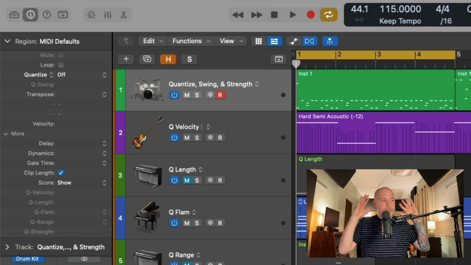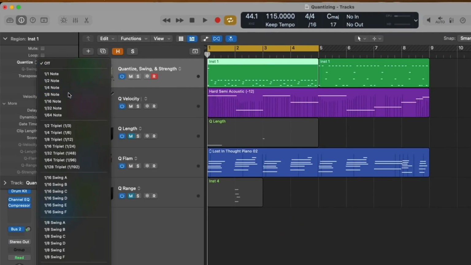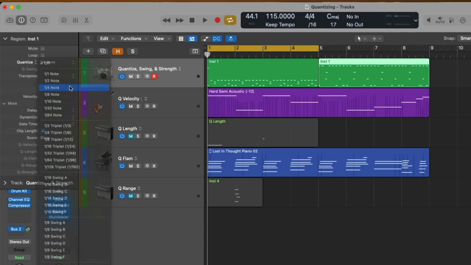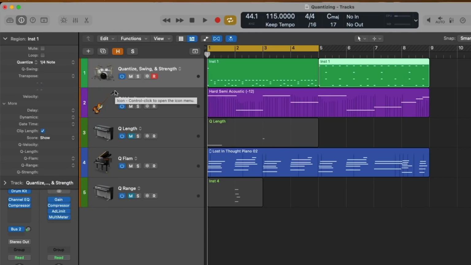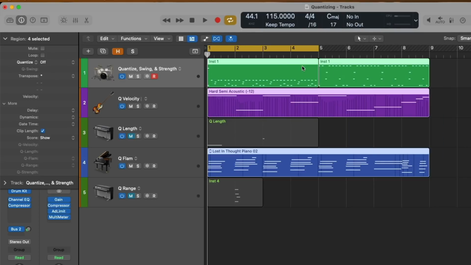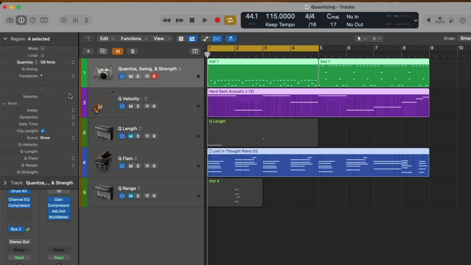Now the region inspector is amazing because it allows you to adjust all sorts of parameters of your regions on a per region basis. Obviously for this video, we're quantizing. So we could select this drum region and quantize it to a particular value while setting this drum region to a different value, regardless of the fact that they live on the same drum track. Or if we back up, we can select multiple regions simultaneously and affect all of them at the same time. So we've now quantized all four regions to an eighth note value.